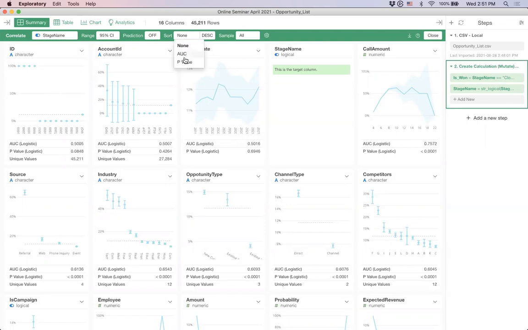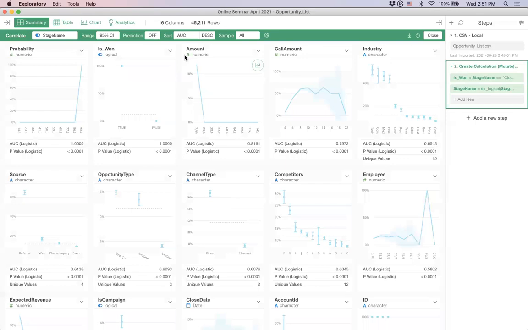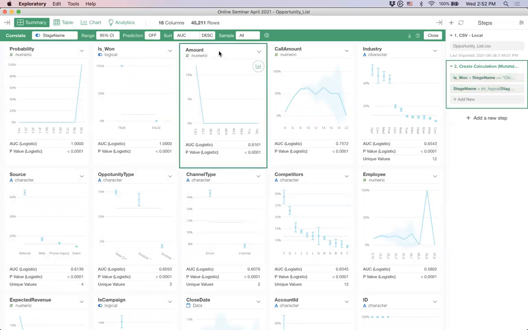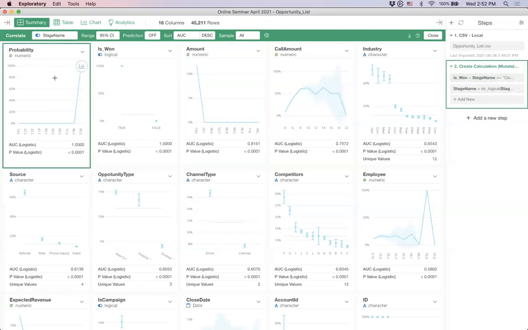In this case, there's something called AUC, which is a measure that shows how well a given variable, for example this amount, can separate true and false data. It shows there's some relationship between this column and stage name, and this AUC number tends to be high. Usually the value goes from 0.5 to 1, where 1 is the strongest. So in this case, probability and is 1. These are super strong.